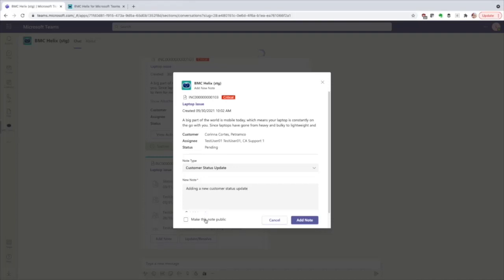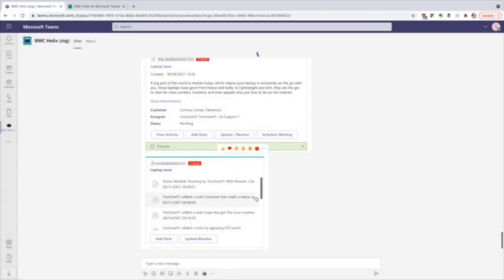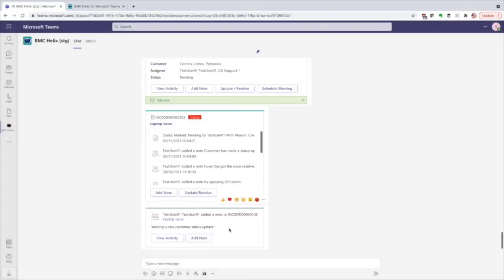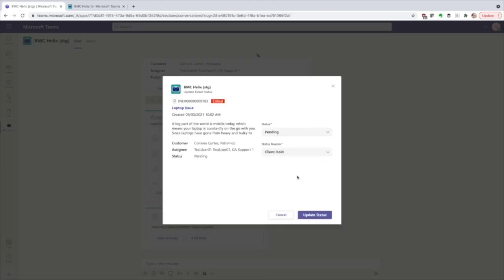But now when I click to add that note, let's make it public. I could, if I wanted, add an attachment. I click to add that, and now that's added to the work info on the ITSM record. But importantly, everybody in the conversation also sees what I've done. So as I say, when we're working as a group, that enables people to keep work visible.